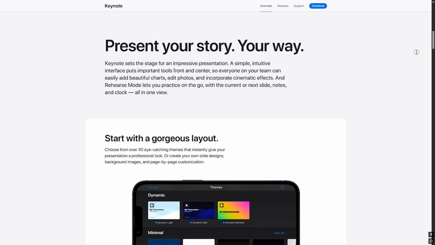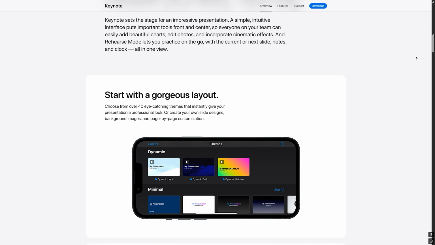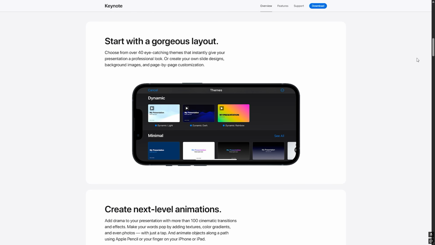Keynote, on the other hand, feels more premium and polished. The interface is visually cleaner, but some tools are tucked into panels, which can take time to learn. Once you get used to it, though, workflow becomes very fast and smooth. Verdict: Beginners, Slides. Creatives or experienced presenters, Keynote.